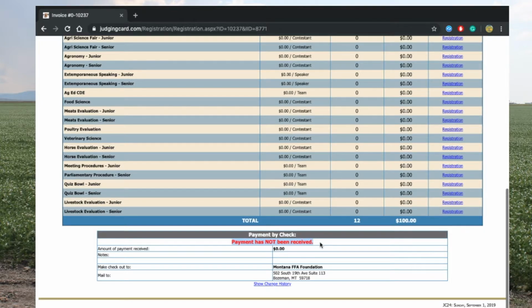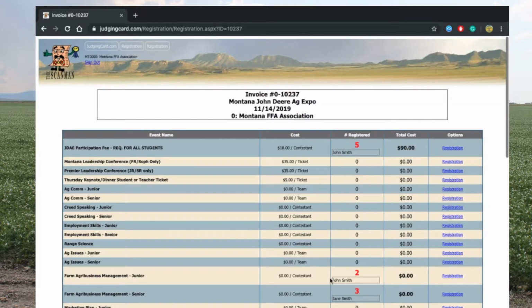Once your chapter is paid, this will go away and it will say that you have paid and the amount that you've paid. And if you're wondering where you need to submit your check to, that information is right here at the bottom. So just make the check out to the Montana FFA Foundation and send it to that address listed on the file.